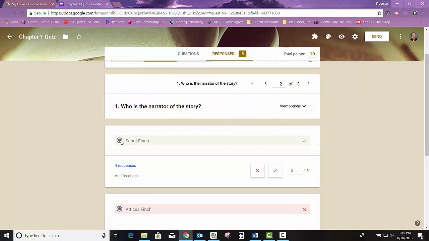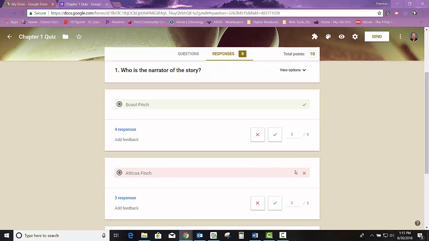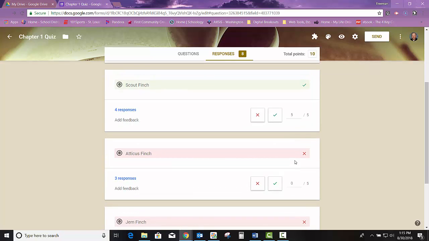So here's the correct answer, Scout Finch, and I have that was correct. It's worth 5 points, and I can just leave it alone. I also see 3 students that marked Atticus Finch here. Let's say that for whatever reason, I had a test question where maybe there was some ambiguity, and I decided maybe to give students partial credit for something. What I could do here, I could go in, and right now the computer has given them 0 out of 5. That's what I had told it to do previously.